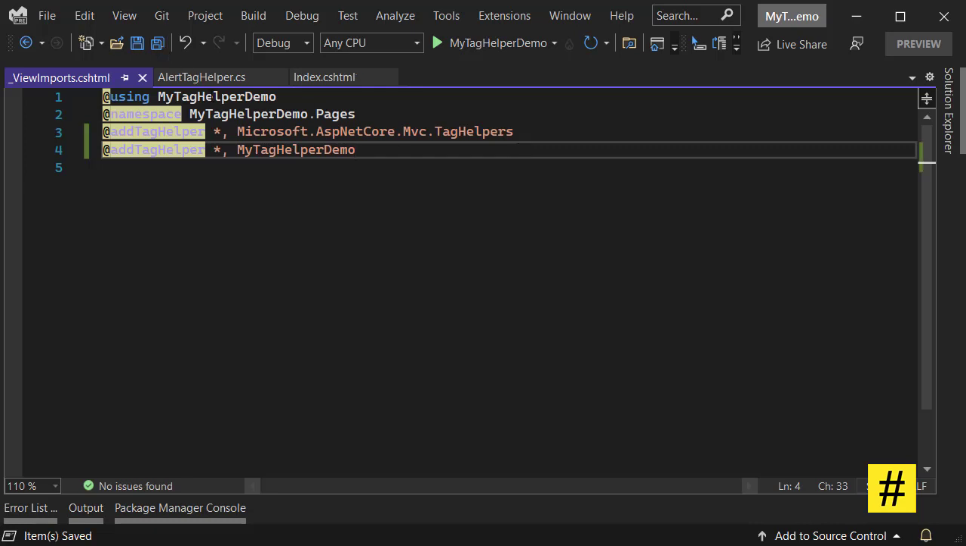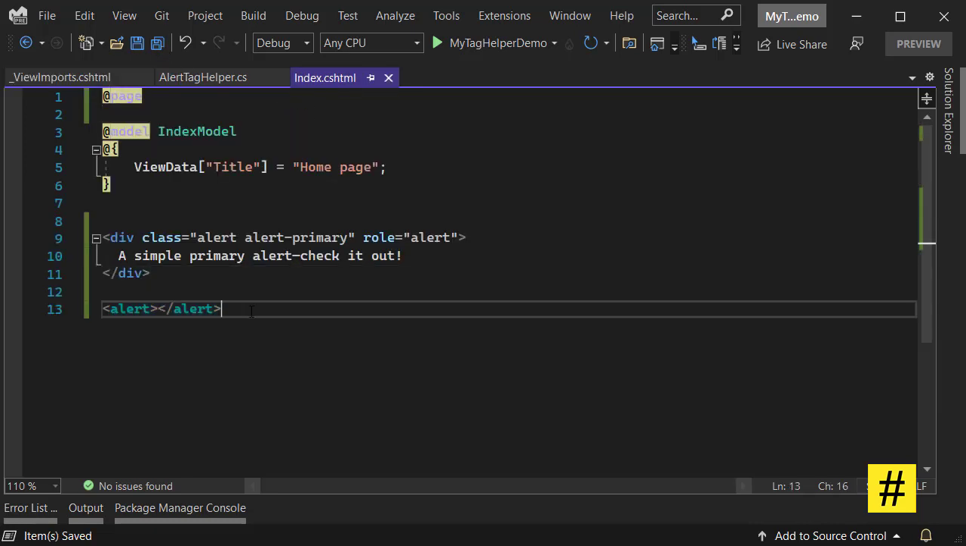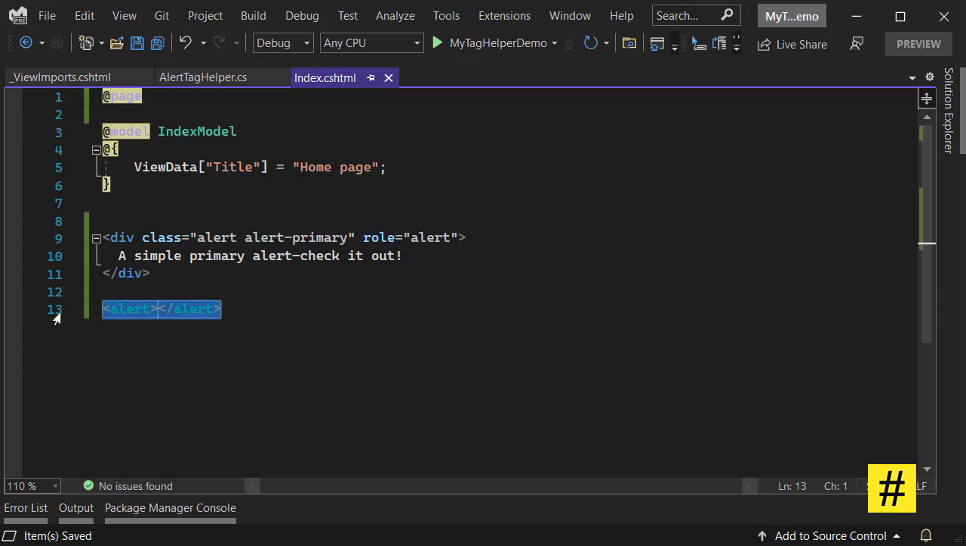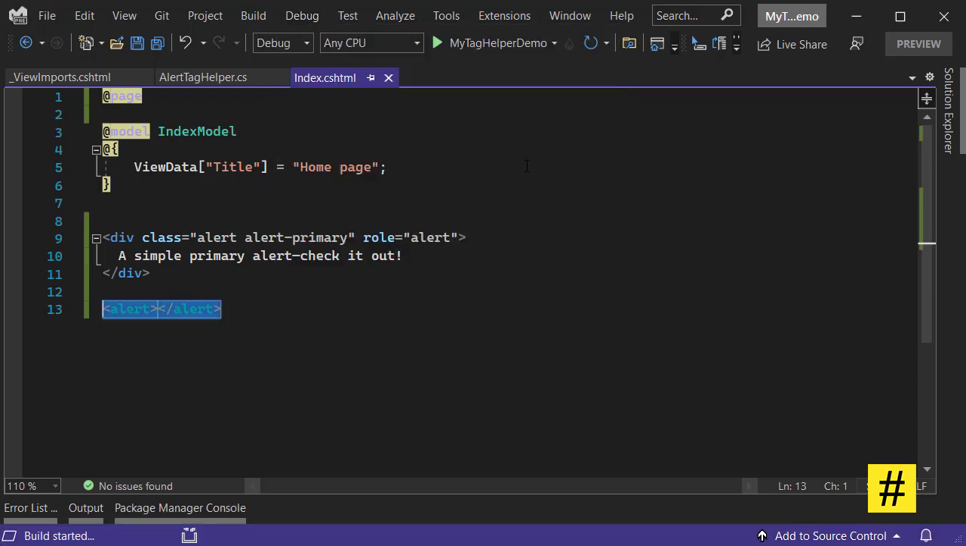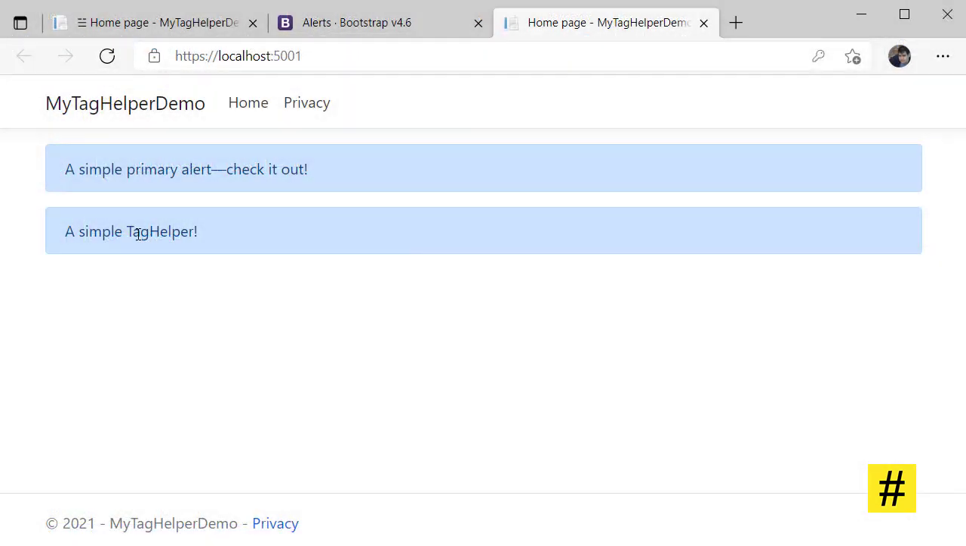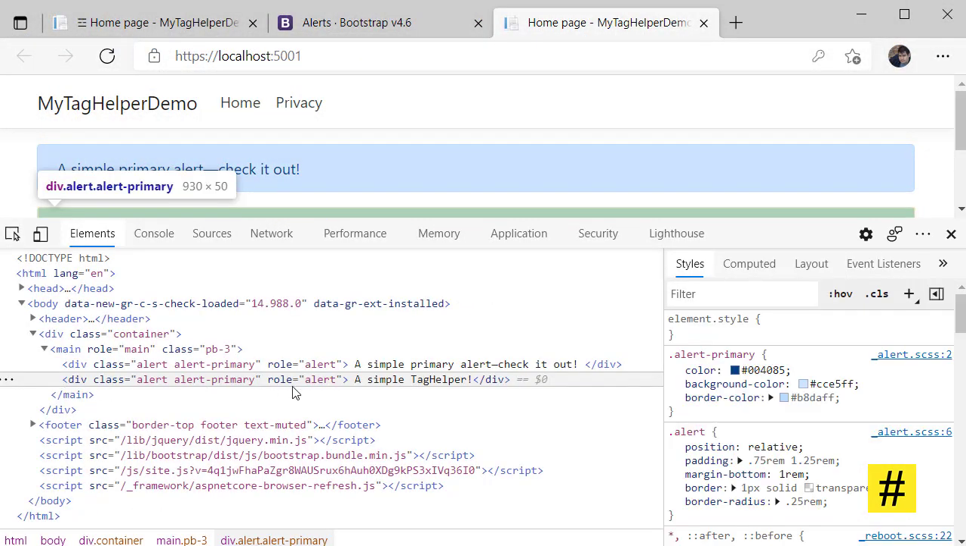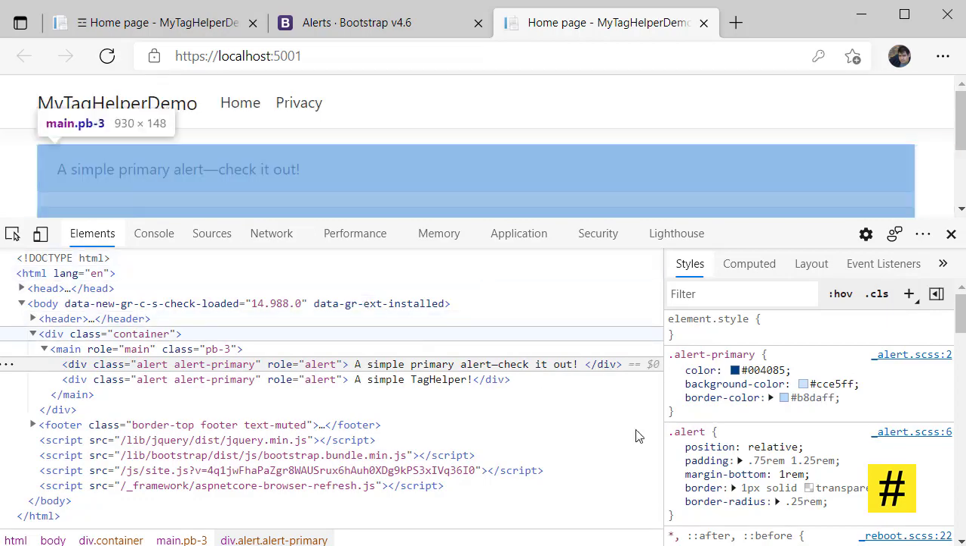Let's save everything and go back here. And you can see the alert tag helper color changed. Now Visual Studio recognizes that this is a tag helper. If I run the project again, this time I get a tag helper. Let's inspect this. This is what we created as a tag helper and it is working perfectly fine, and this is what we had before.